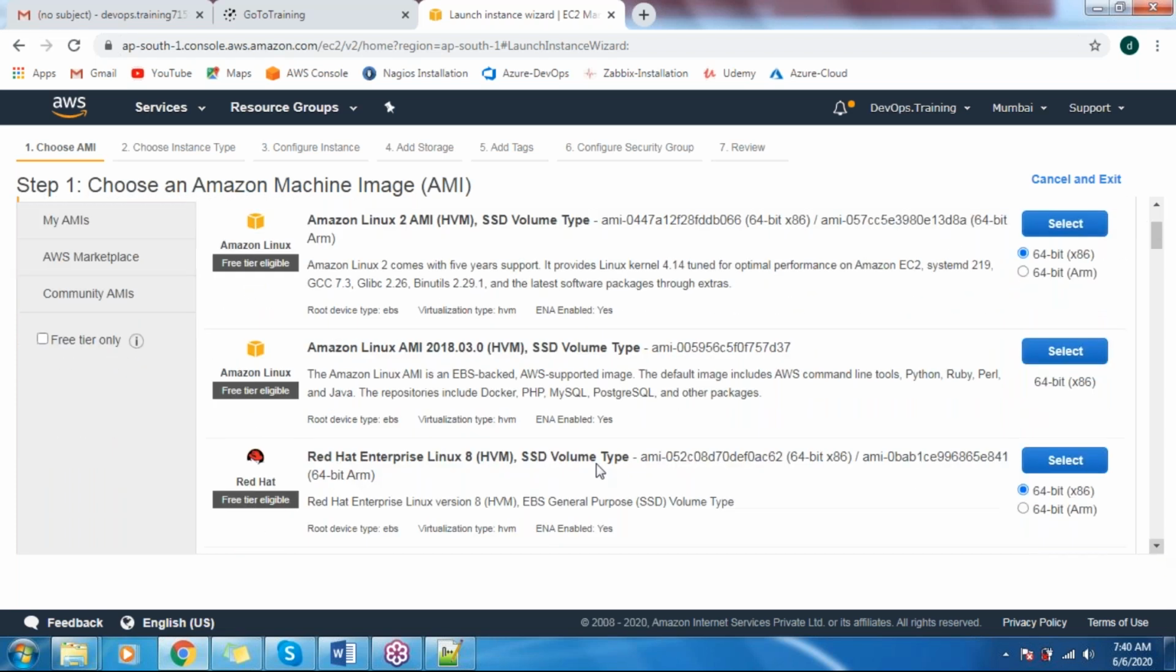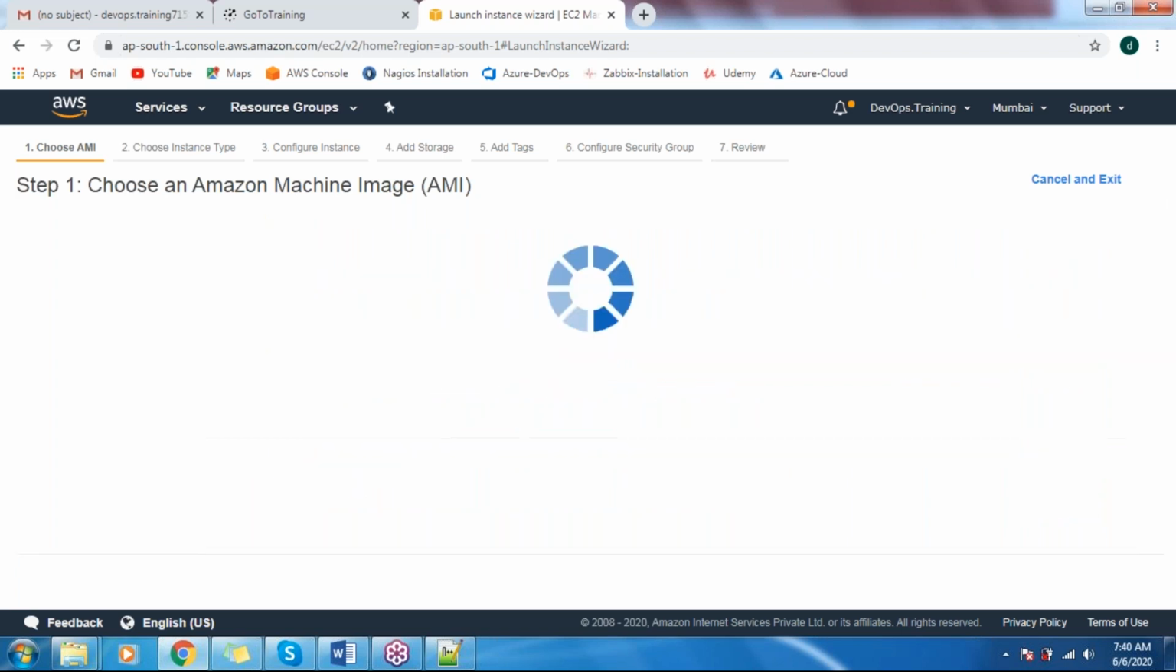Most organizations, as I told you, use Red Hat here. So click on this Red Hat, and it is version 8. Click on this, select.